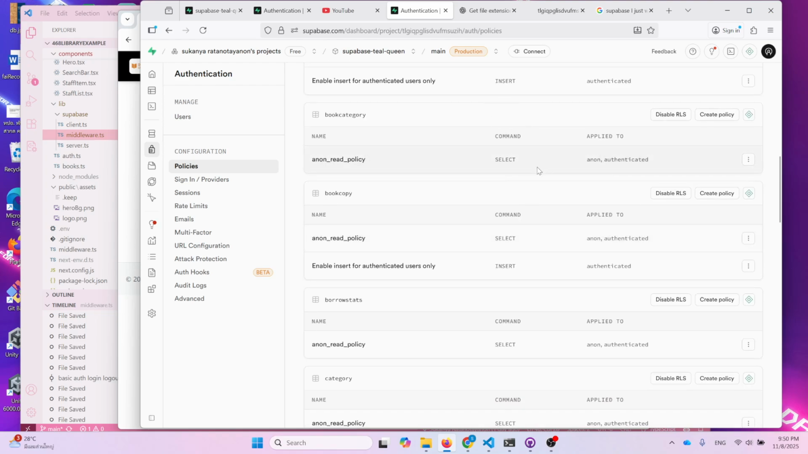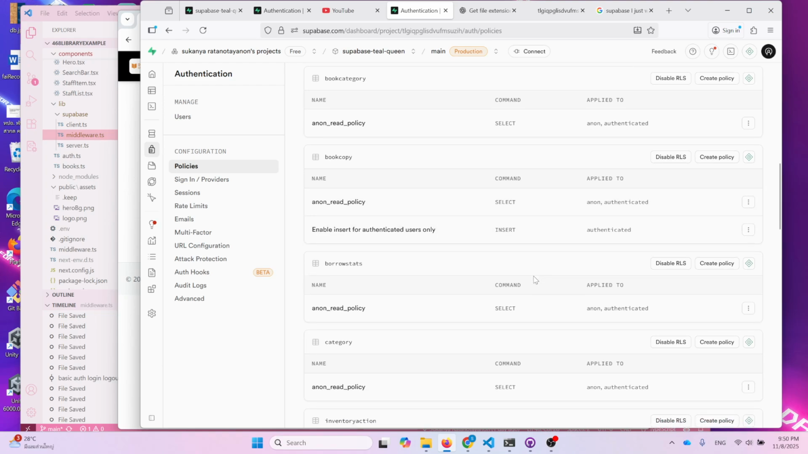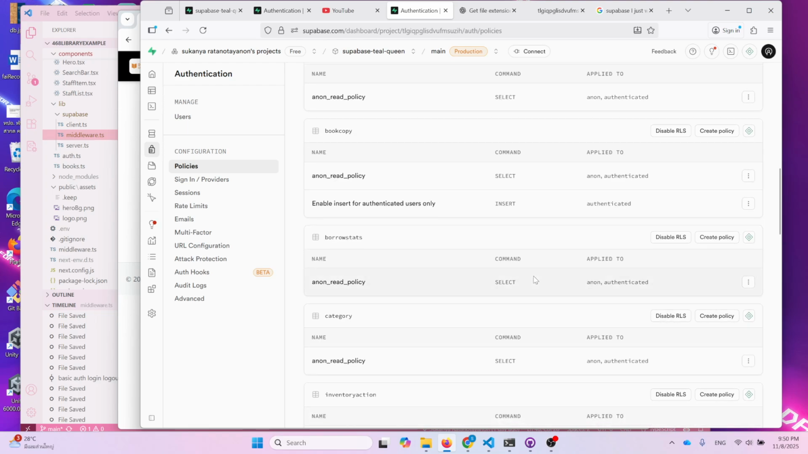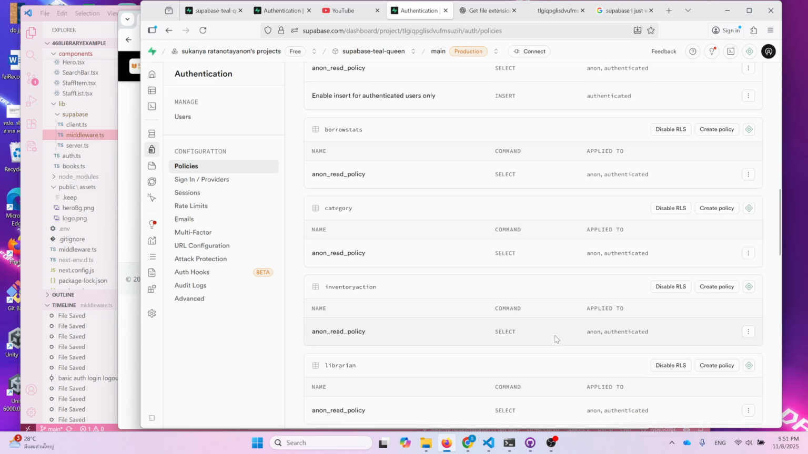You will notice that for some of the tables here that I didn't use in the example, I was just too lazy to create the policy. But for all of these tables that you see, I created a policy. You should pretty much do the same thing as well. For example, for borrow stat, I think we did it last time to add an authenticated policy to it.